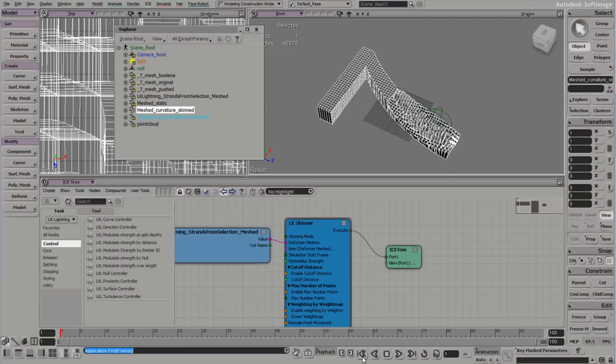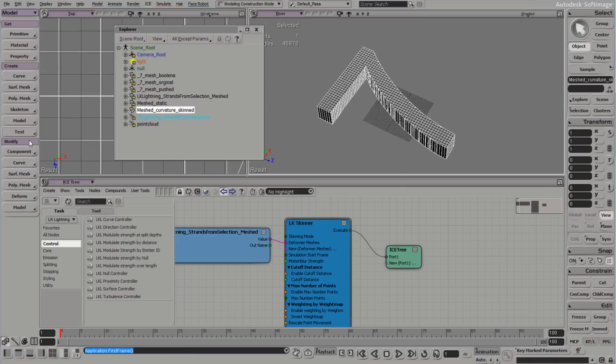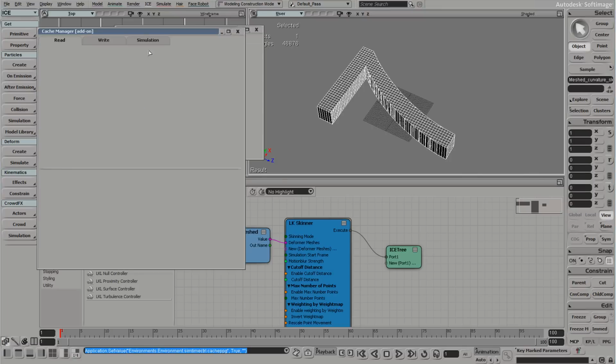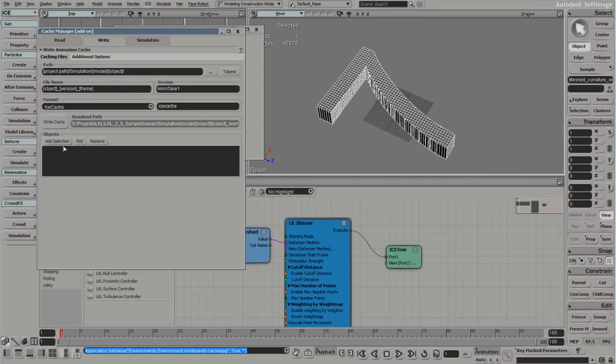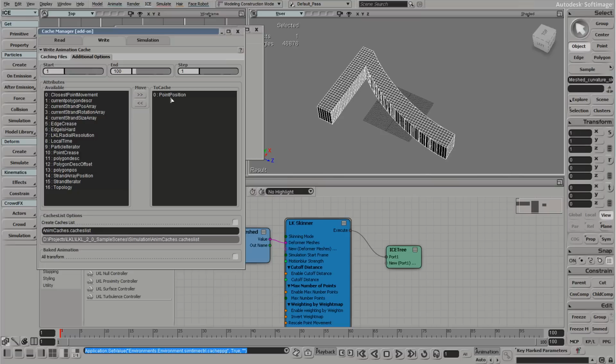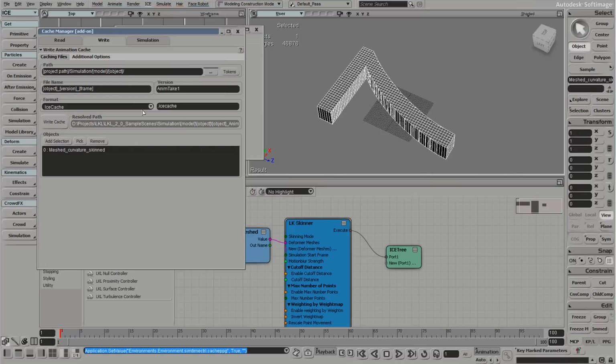So let's just go back to the beginning, and let's go to ICE, Simulation Cache Manager. Let's write a cache, add this object to the selection, and what do we want to write? We really only want to write point position. 100 is fine, and let's just write this. And I'm going to pause the recording real quick while this chews through for a minute.